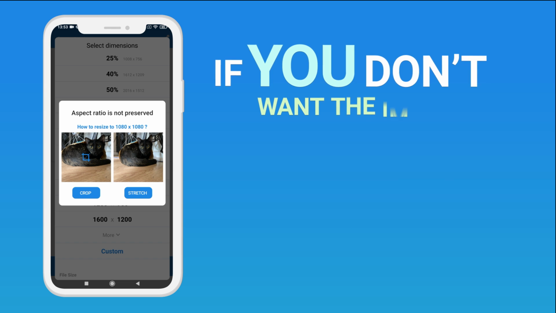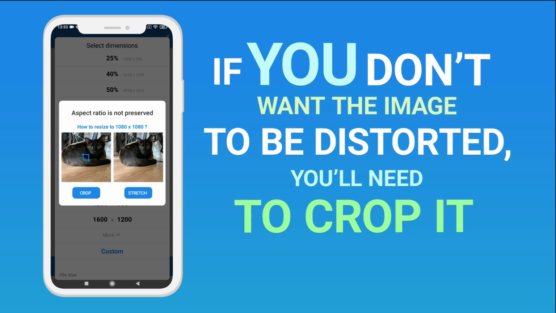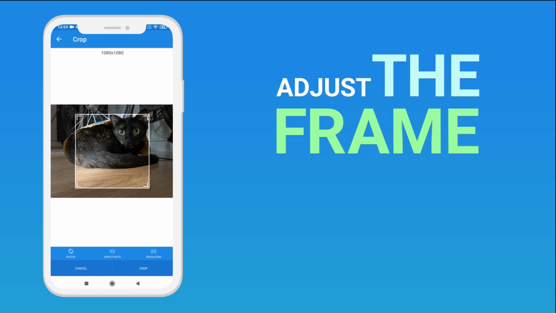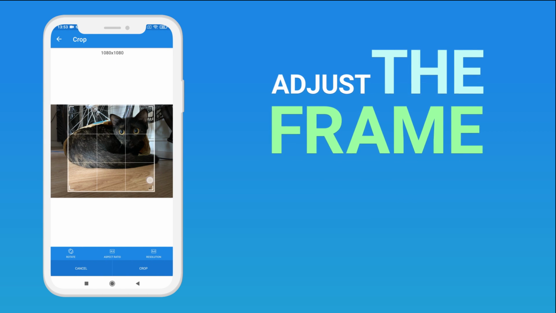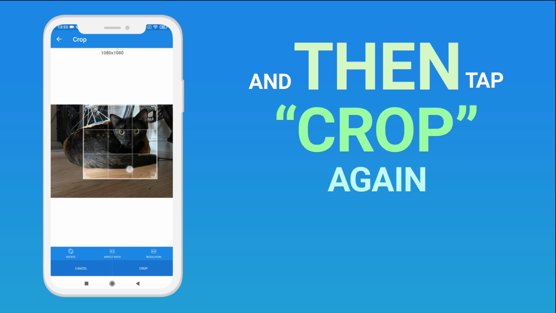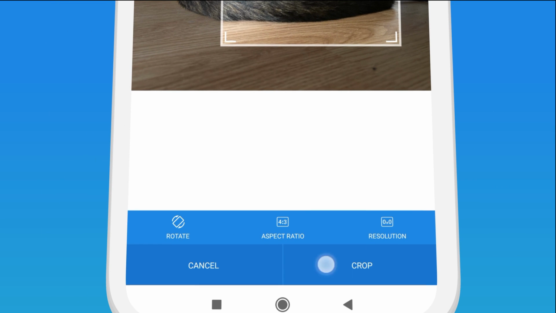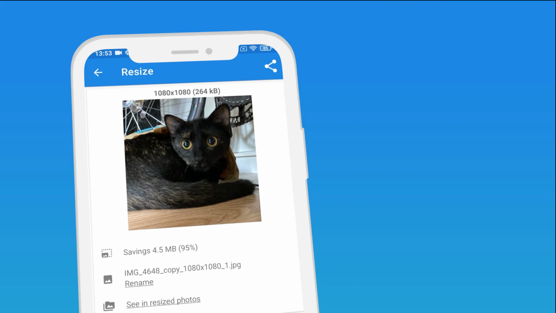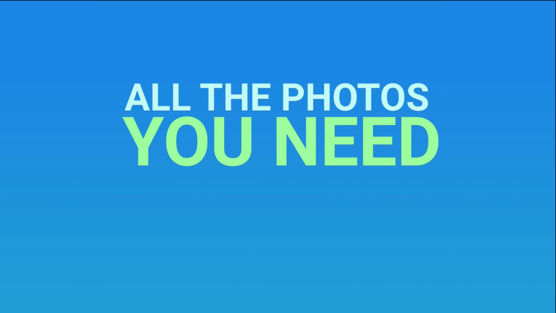If you don't want the image to be distorted, you'll need to crop it. So tap Crop, adjust the frame, and then tap Crop again. As you can see, this app can quickly resize all the photos you need.